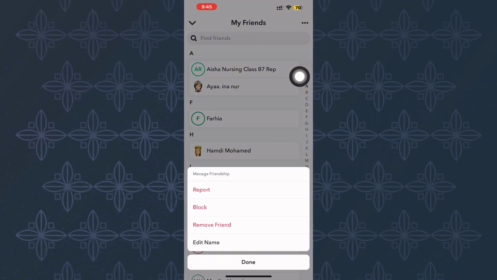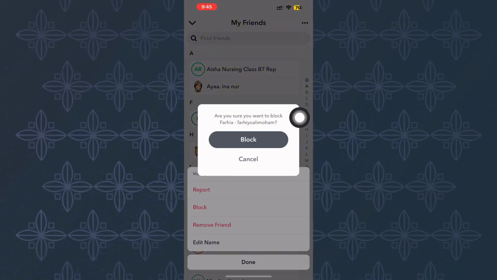Once you do that, another set of options appears. Here, you'll see the choices to report, remove, or block the user from your friend list. Since our goal is to block the person, go ahead and tap on Block. After that, a confirmation message will appear asking you to confirm your action. If you are certain, just go ahead and confirm. The person will then be successfully blocked from your Snapchat account.